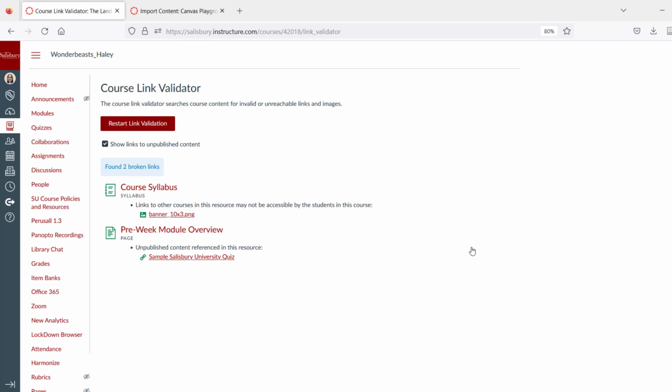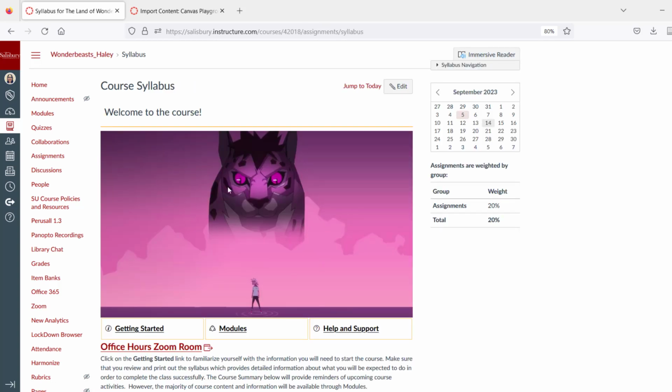This will run the Course Link Validator, which will look for broken links across all content in your course that it has access to. For example, it's telling me that on my course syllabus page, the banner image may not be accessible by students in the course. So I'm going to go into the course syllabus page and check to see what my banner image is. This banner image should be in my files area and it should be published.